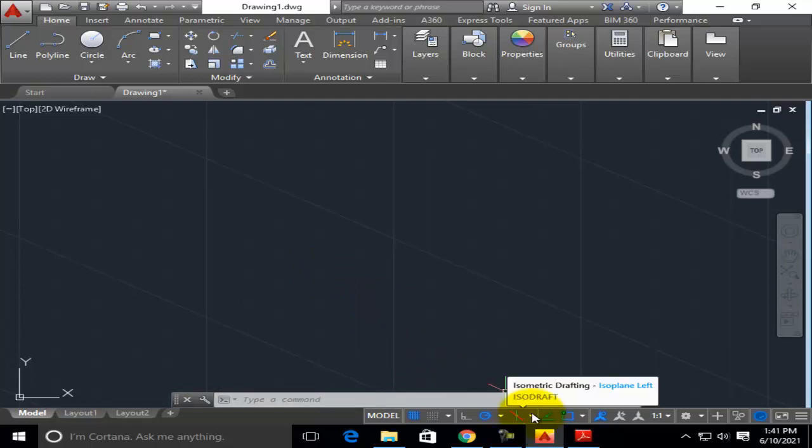What are the planes you can see here? You have to check the isometric drafting option available here. In which plane right now you are viewing, it will be shown there. You click on this drop down button, it will show isoplane left, isoplane top, isoplane right. If you see in this diagram, it is somewhat viewed from the left side. It is showing this as isoplane left.